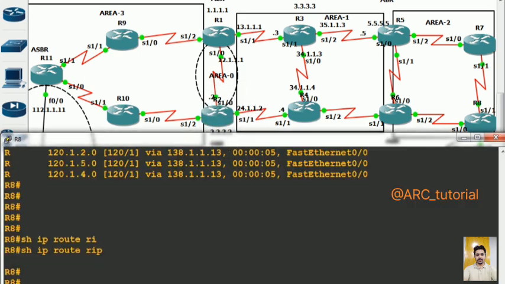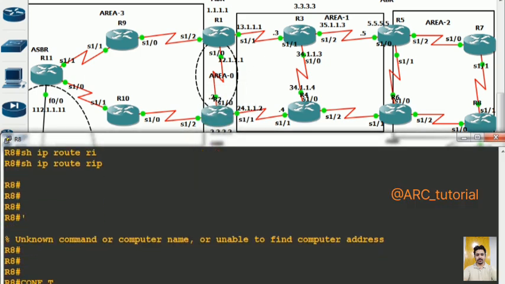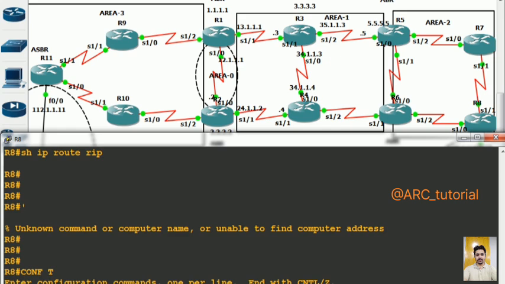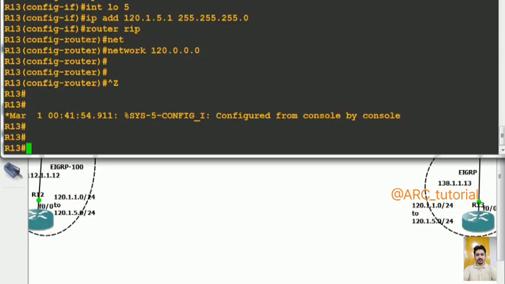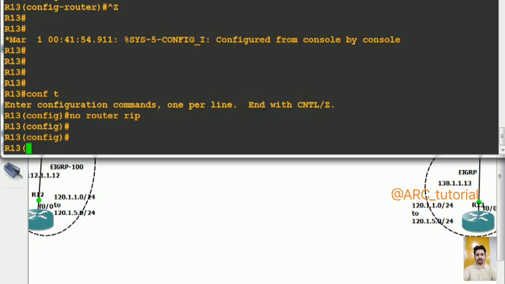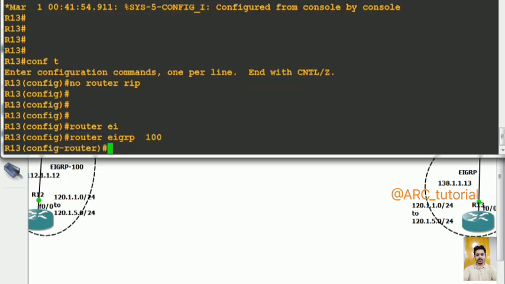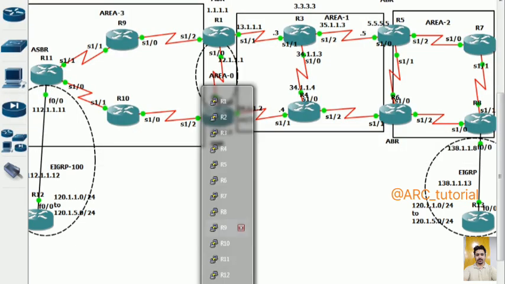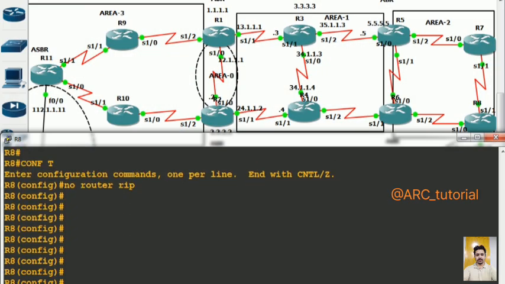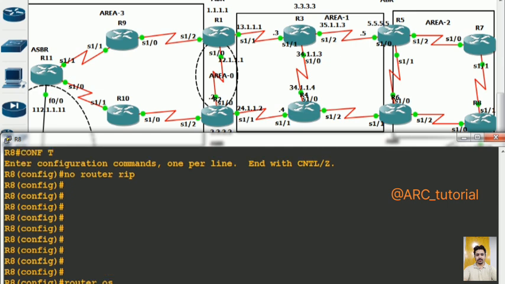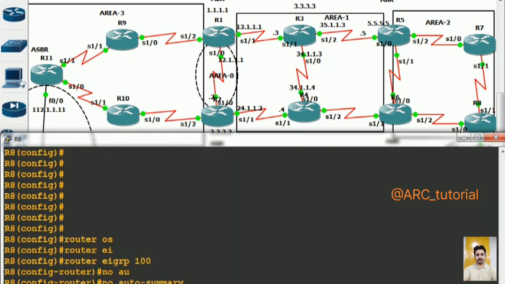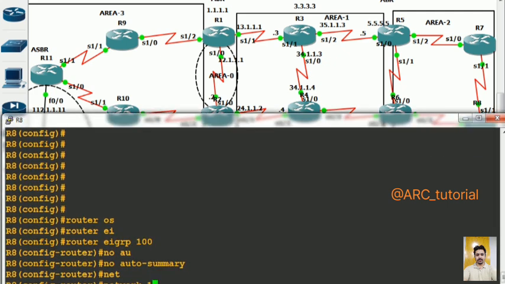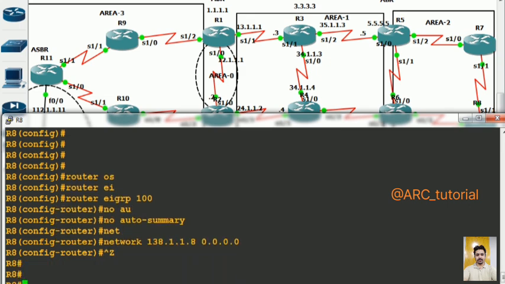So let's move on to R8 now, and here say no router RIP. In the same manner you can move on to R13 now, and on R13 also you can say no router RIP. Then you can say router EIGRP 100, no auto-summary, network 0.0.0.0, and then you can move back to R8, and on R8 also you can configure this command, router EIGRP 100, no auto-summary, and then network, I think it's using 138.1, so it must form EIGRP neighborship now.